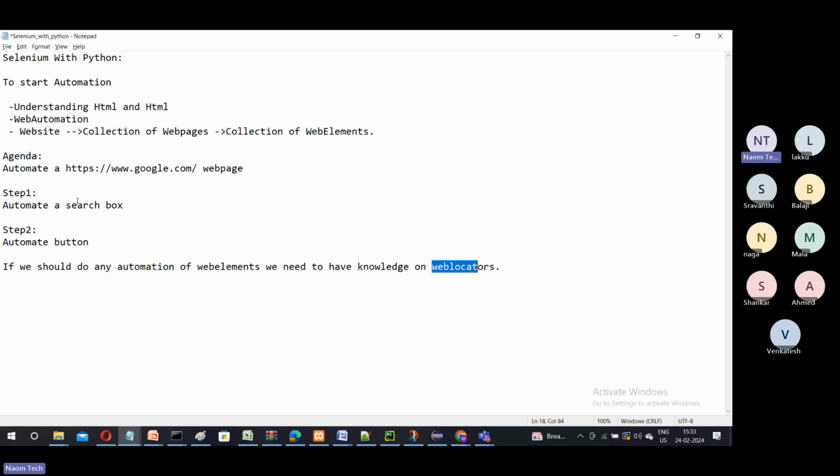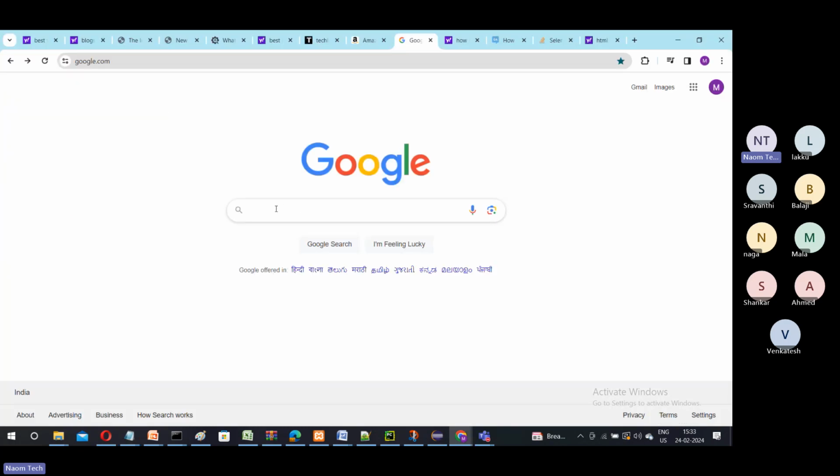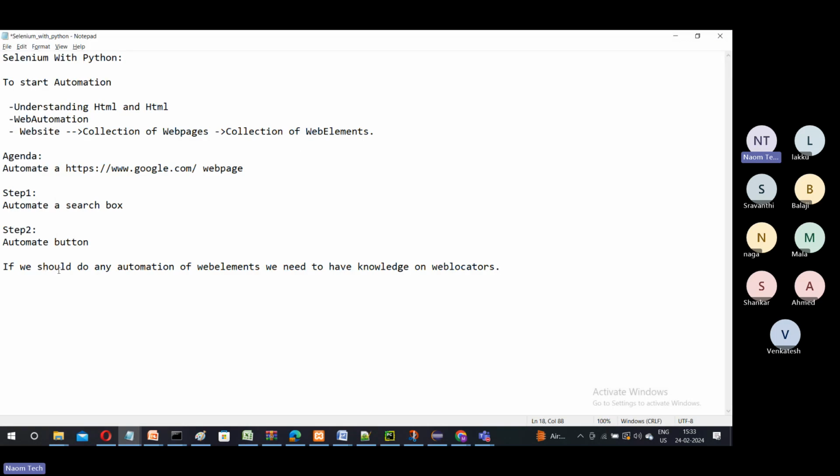So what is that you should do? If you want to implement these automation steps, apart from the web elements, what is that we need, friends? We need to know something about what we call web locators. So in this Google page, this is a search box or this is a button, whatever it is, I should locate them. If I should locate them, then I need web locators. So that is what we are doing now.